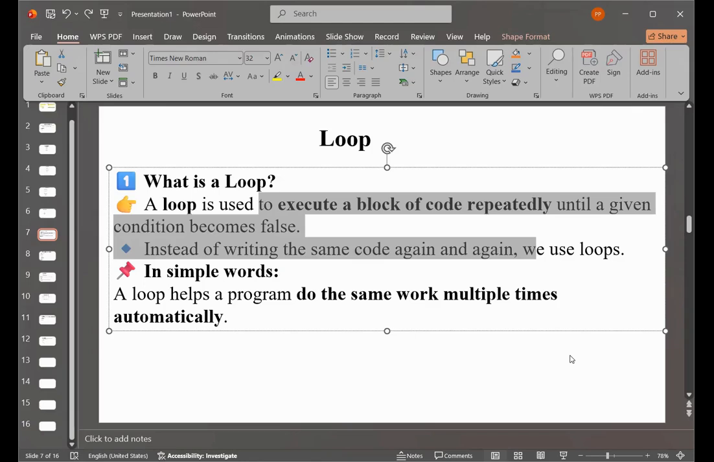As you know, हम सब shortcut चल रहे हैं आजकल जिंदगी में. So what we have to do, we have to use loops. That's a shortcut way to use one line multiple times, you can say. In simple words, a loop helps a program do the same work multiple times automatically when you want to repeat some task.